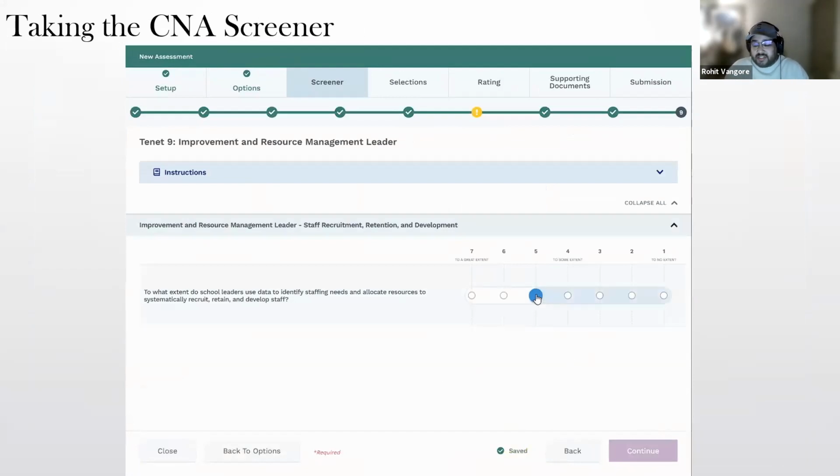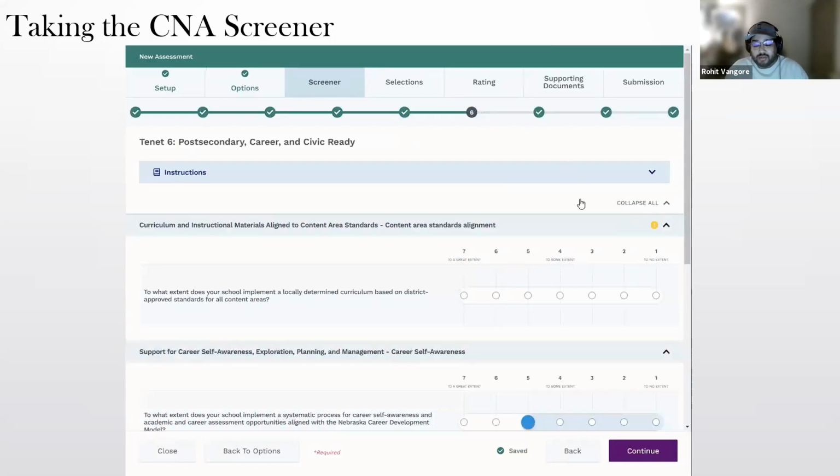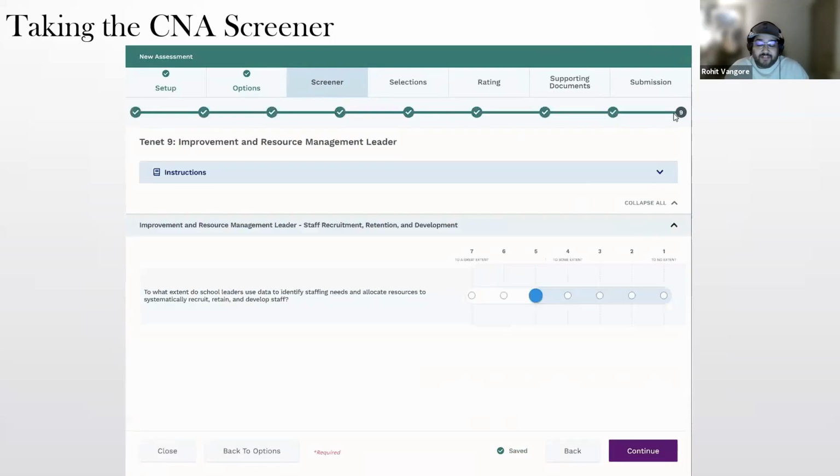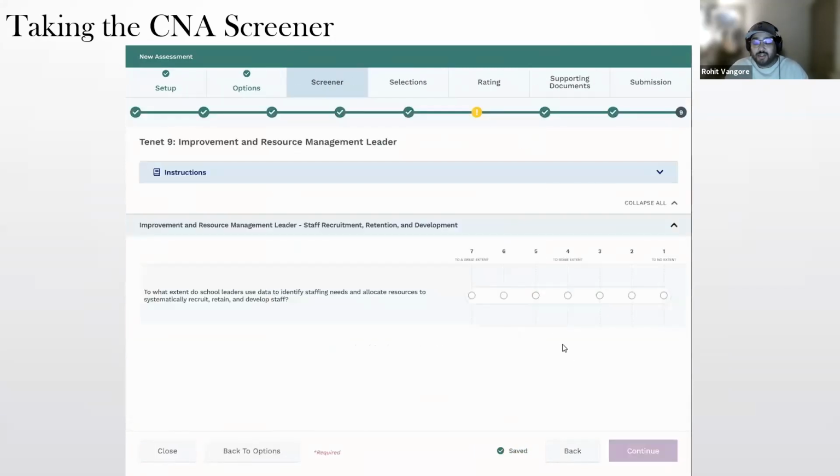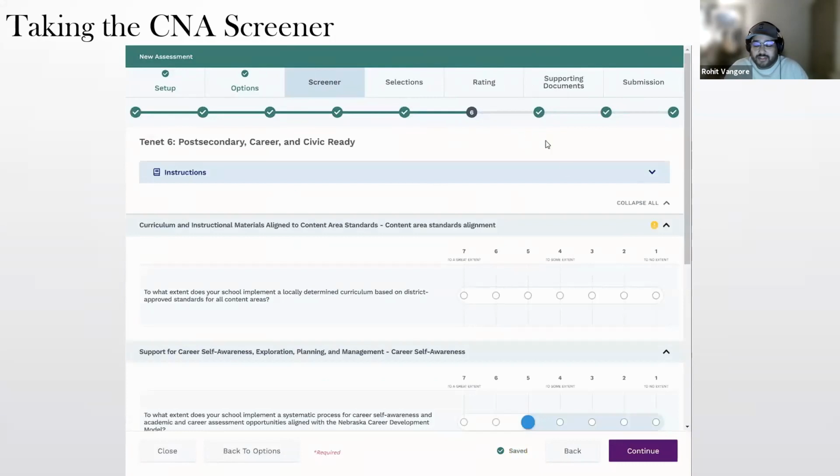As you complete the CNA screener, you will be asked to rate the extent to which your school addresses each question on a 7-point scale, ranging from 7 being to a great extent to 1, which is to no extent. This scale provides flexibility in scoring to better determine which tenants to focus on.